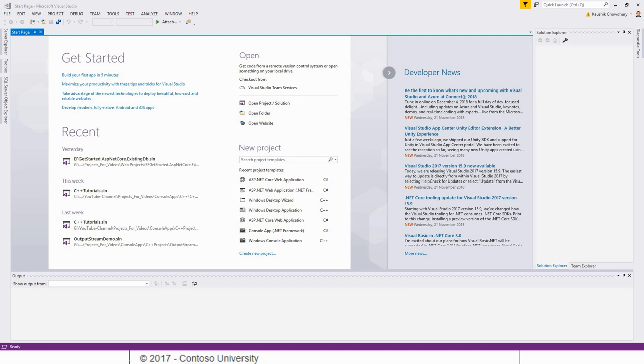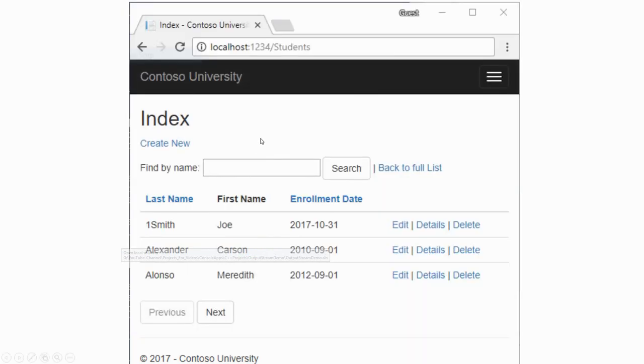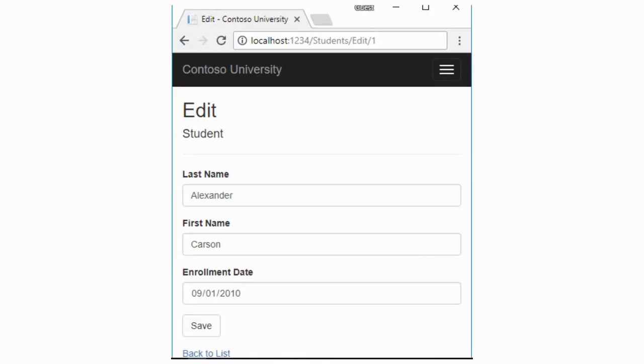So the app looks something like this. This is the index view, with the search box, find by name. And this is the student last name, first name, enrollment date, and the edit view, right?